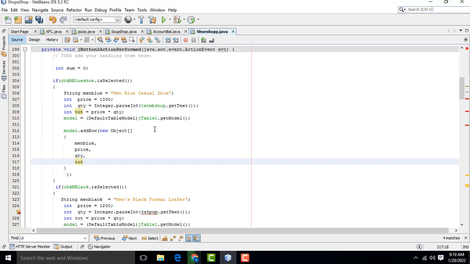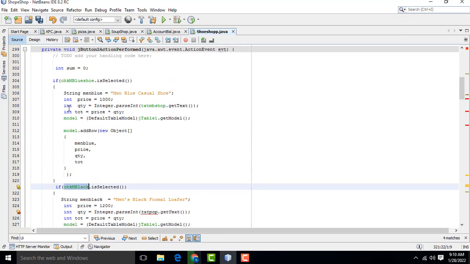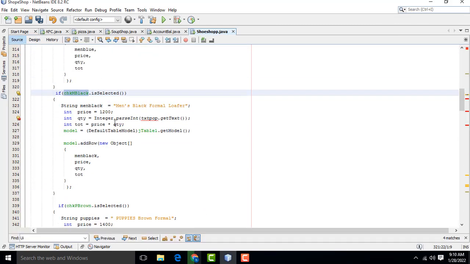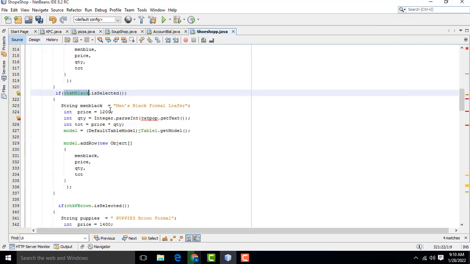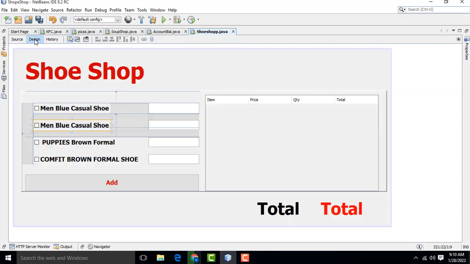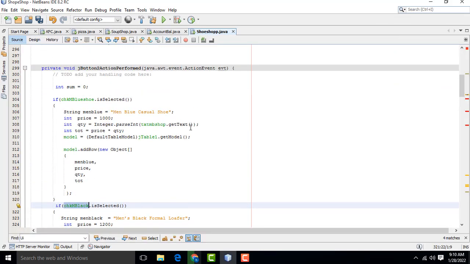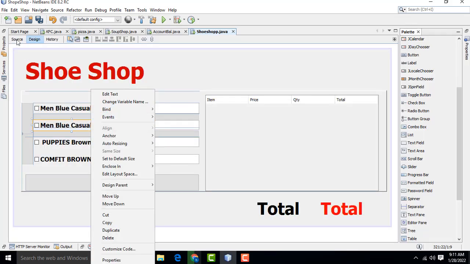Okay, the same thing happens in the other case. If you are choosing this one, we are using separate if conditions, not else if. If you choose this one first, it selects this; the second time it selects this. If you choose the second one, this checkbox is selected and the men's blue text will appear. At two places we have to put it in this text field. That's a problem.